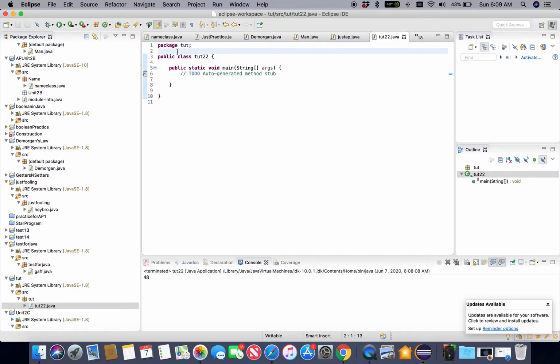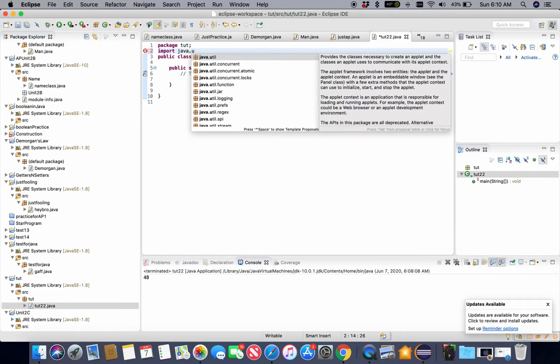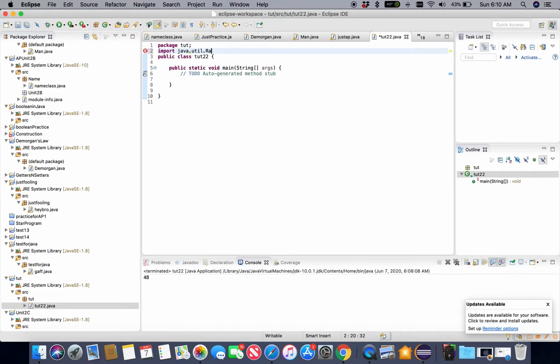So the first thing you have to do is import java.util.Random. This is going to let us access the random number generator. We're going to start the code off by writing Random r equals new Random. This instantiates a new random variable, and we're going to set it equal to an integer.